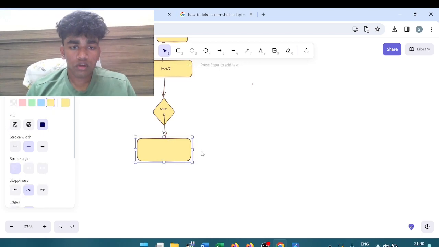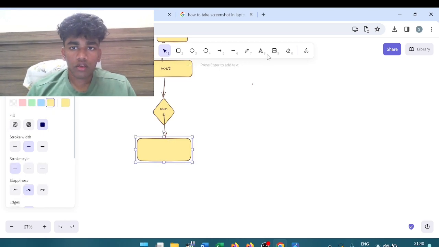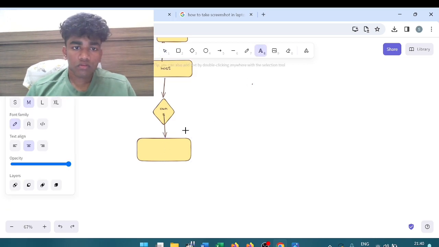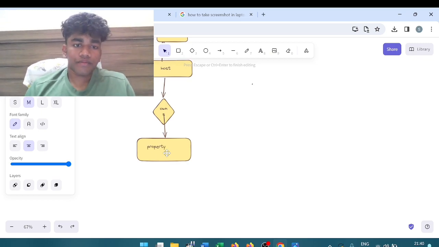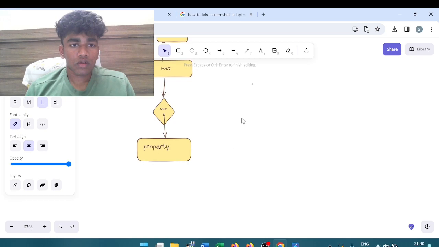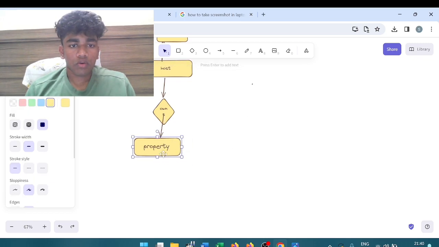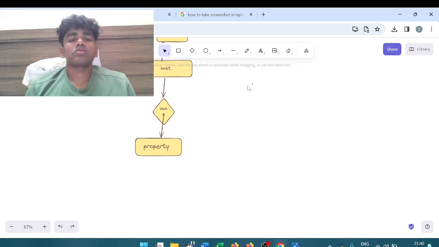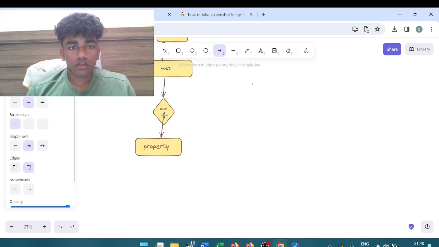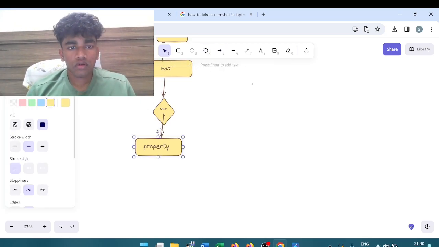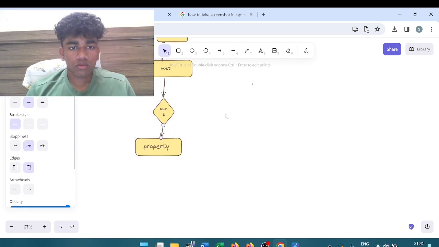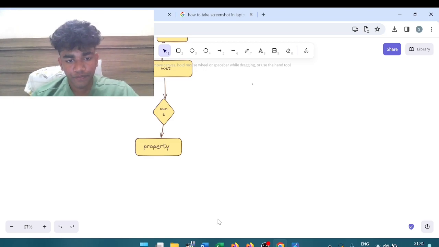Owns the property. Property. Let's make it even compact. Host owns the property. Okay, and then we have the, wait, why is the arrow like this? Host owns the property. Just clean that up, and then after that, okay, the property, and the property.